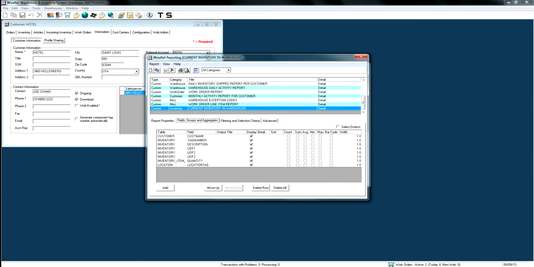And then for cus name, we're going to do a break, excuse me, not a sort, a break, and do a line break. That way it'll only show my customer name once. Then under tag number, we're going to do sort in ascending order, so my tag numbers will be in ascending order. Also, whatever you put under output title will be the header of the report. So UDF1, I have PO number as my header. UDF2, I have room number. UDF3 is floor number for my hotel customer. Quantity, I just want to shorten up, and location, I want to shorten up.